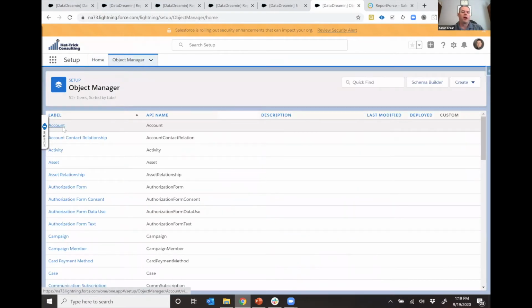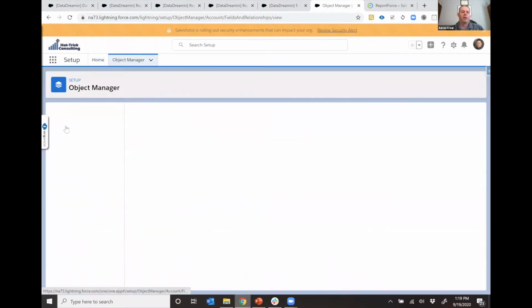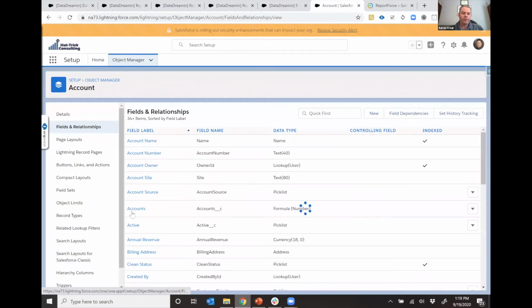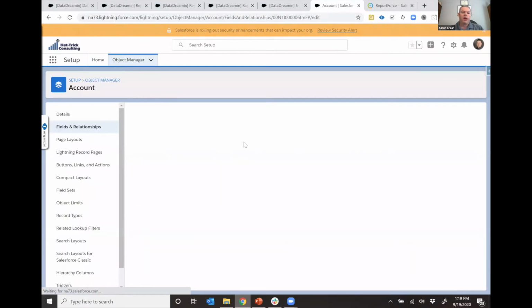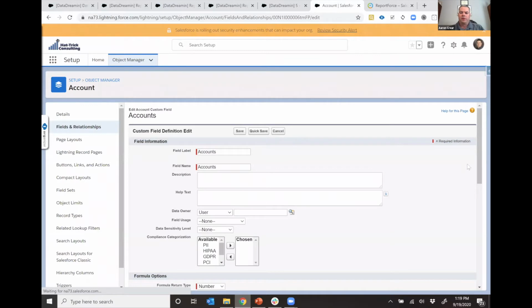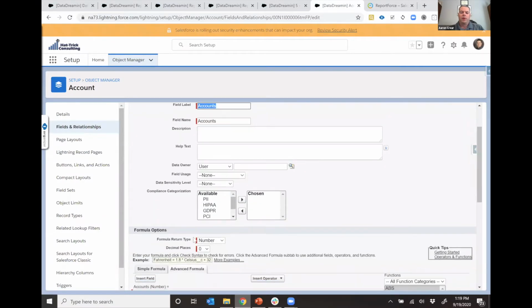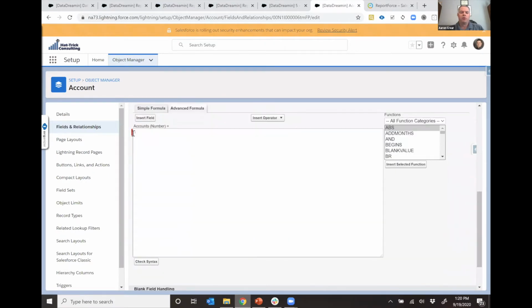And we're going to just look at our account object here. And we're going to have a field called accounts. And we're going to click into this just to see how we did the formula, which is what those columns are based on. And we'll edit. And it's going to be the formula type of number, 0 decimals. And now the really, really complex part is the formula itself, which is just the number 1 in that big white box. All we need to type in is the number 1 there. And then it's basically going to allow it to count itself in reports.